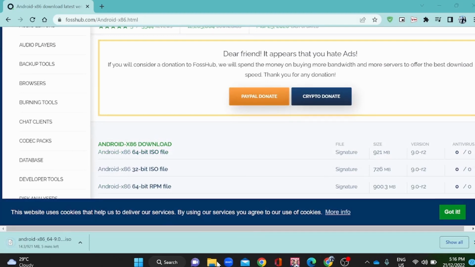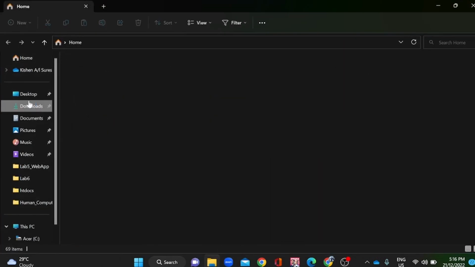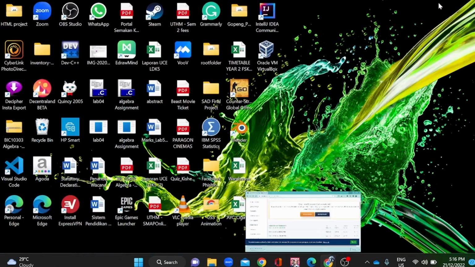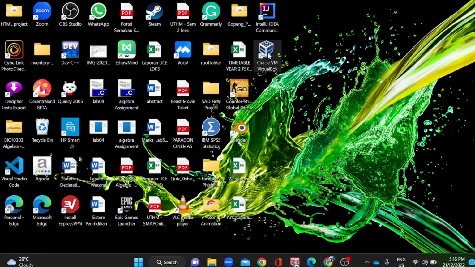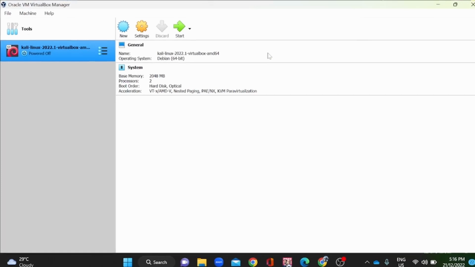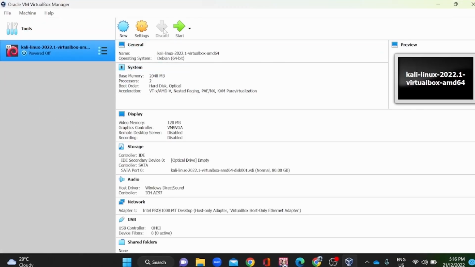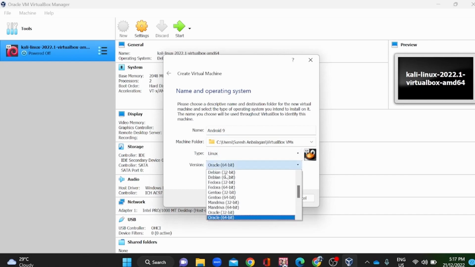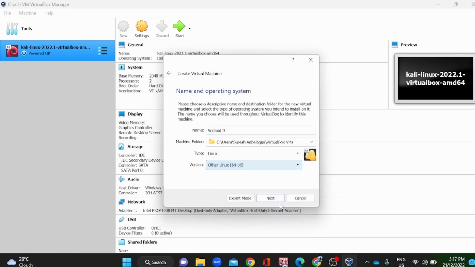And once downloaded, we will have to locate the Android ISO file over here. And now we will have to go to our VirtualBox to set up the Android operating system. So we have to click New and name our new virtual machine Android 9, and give it the type Linux and version Other Linux.